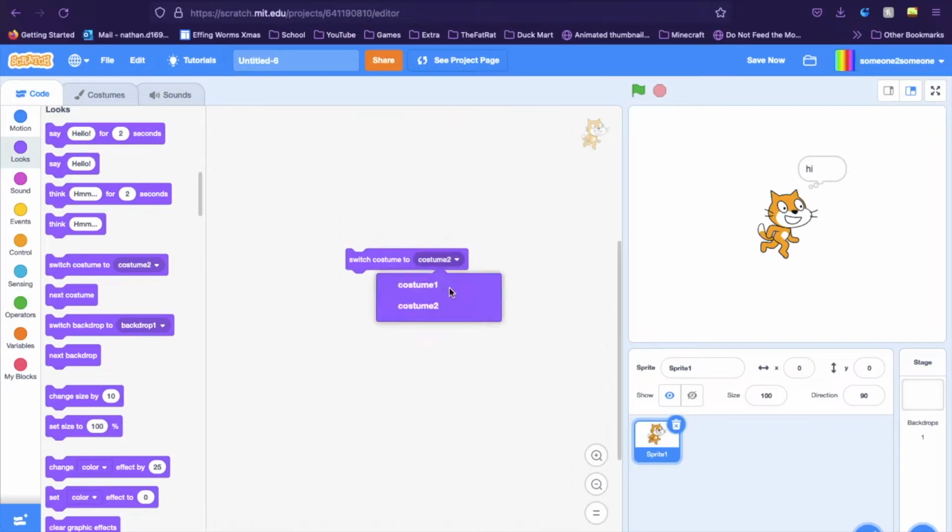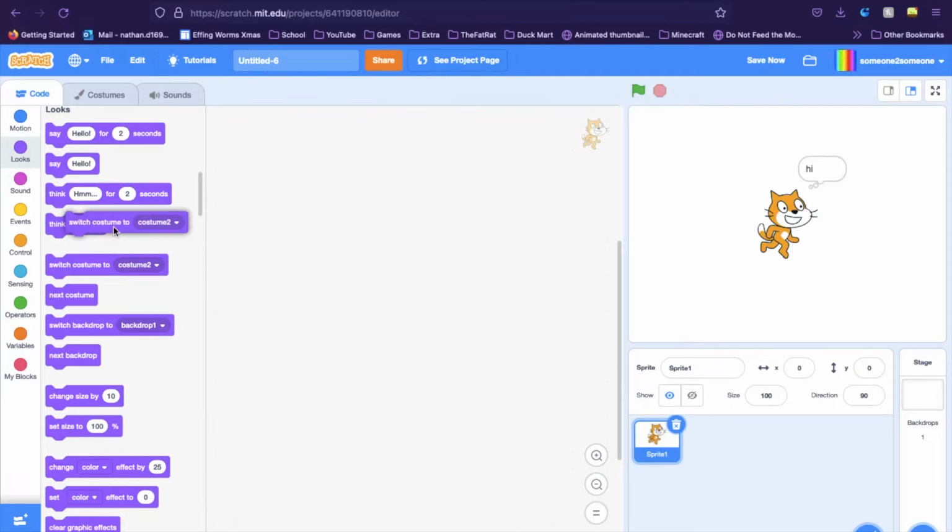Then this is a predefined list. So if I did costume 1 over here, once it runs, it goes to costume 1. Costume 2, it goes to costume 2. You can name the costumes, but I'll get to that in a later video. And then you can also just do the next costume one, which if you just click it over and over, run it over and over, it looks like the cat is running a bit. You just have to have him move right a bit.